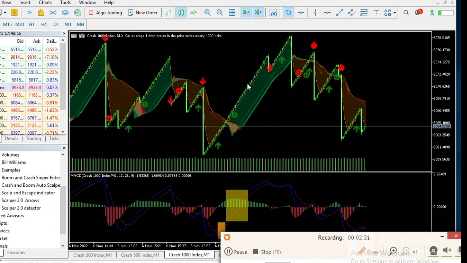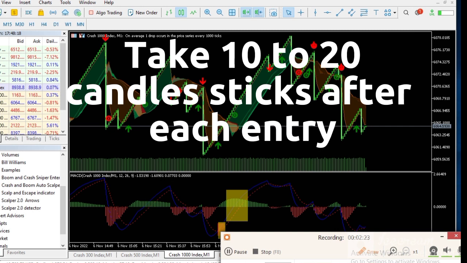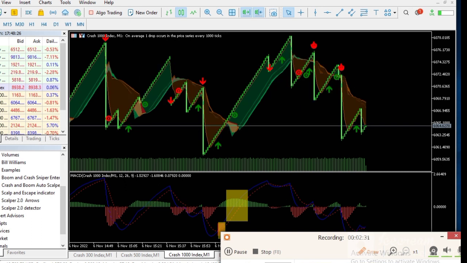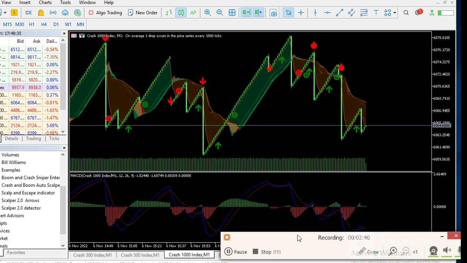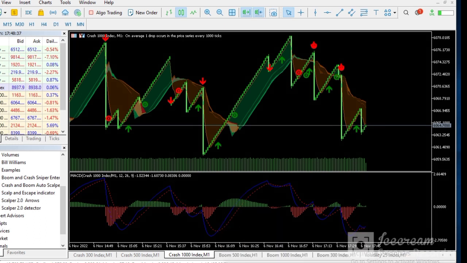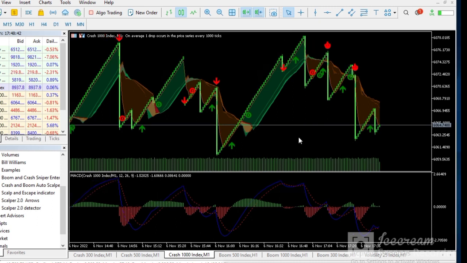Now, our advice is that you pick up 10 to 20 candlesticks once you take an entry. It is certain that once you take an entry, you must pick up 10 to 20 candlesticks. We have proven it and tested it, and it really works. That is just how simple it is.